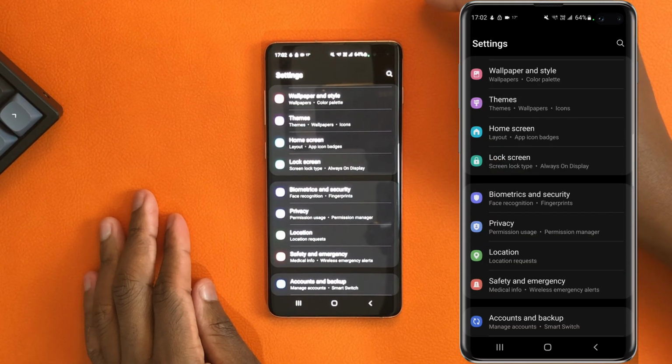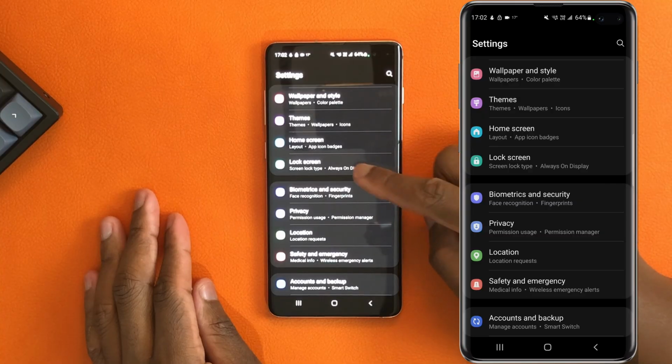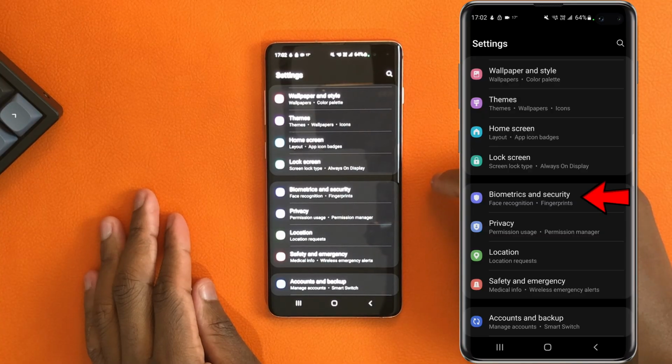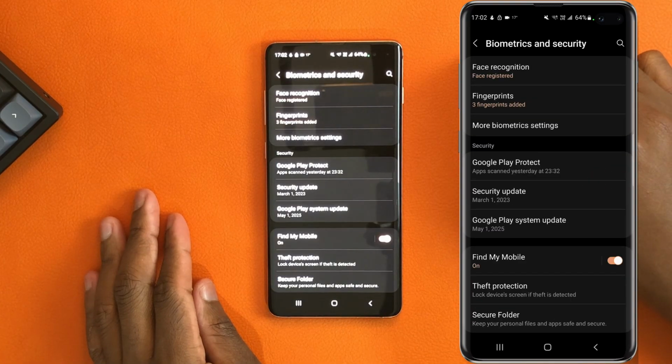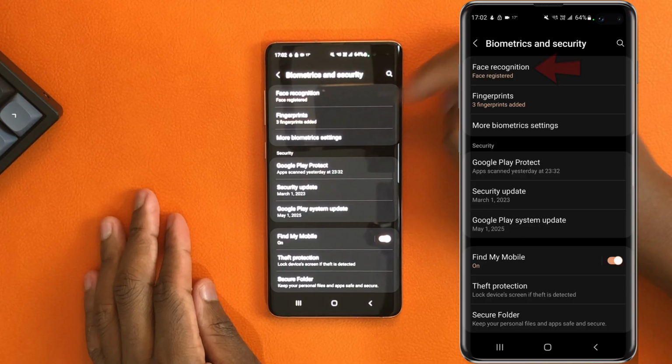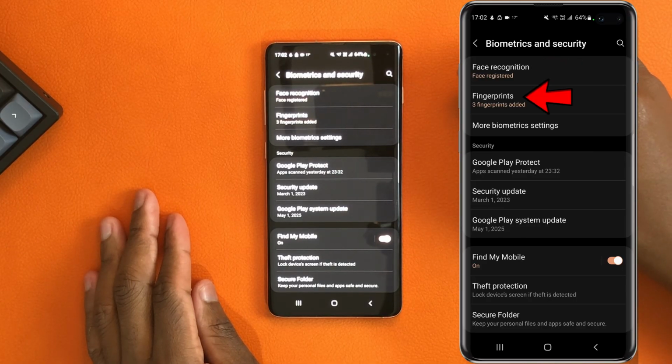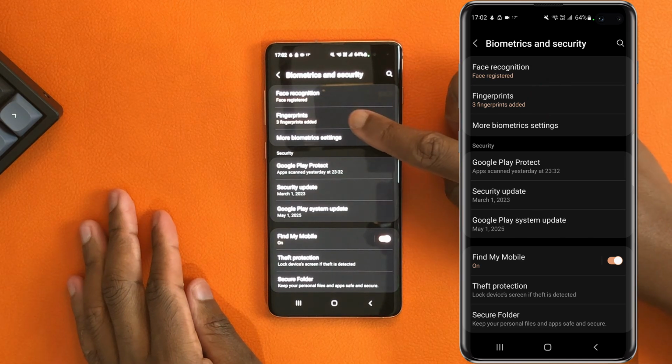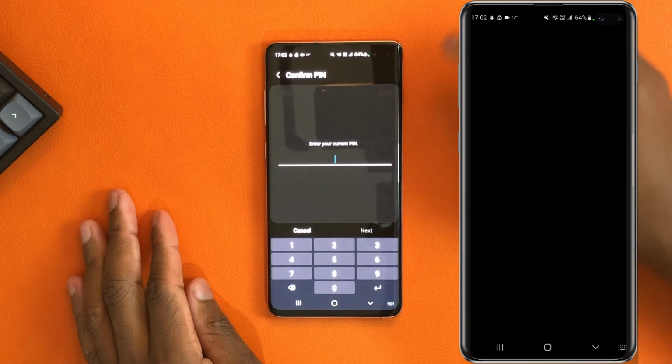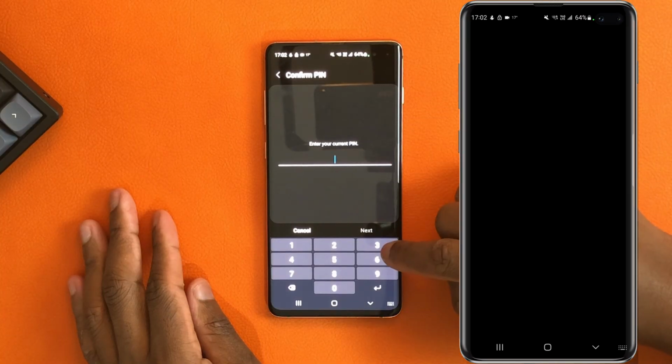And right here under the settings options, if you look down below lock screen, you have biometrics and security. Tap there. And right here at the top, you have the option to register your face. And below, you have the option to register your fingerprints. Tap there. It will ask for your PIN. Remember the PIN that you have selected. Enter here.